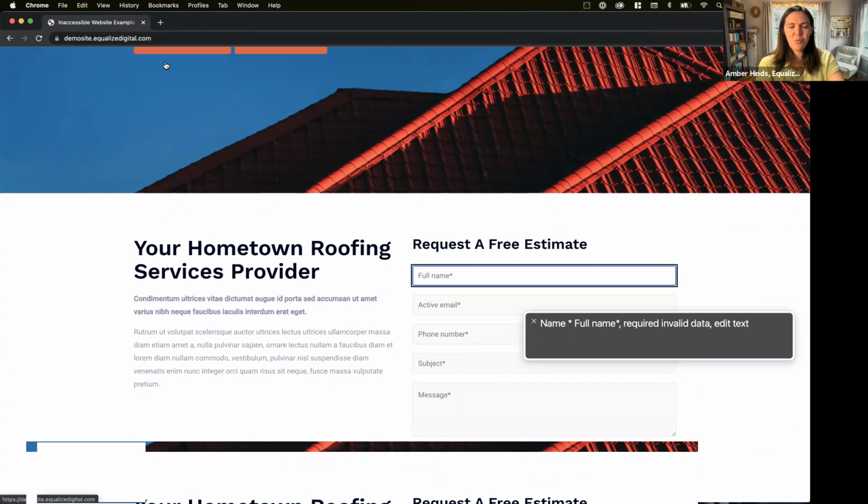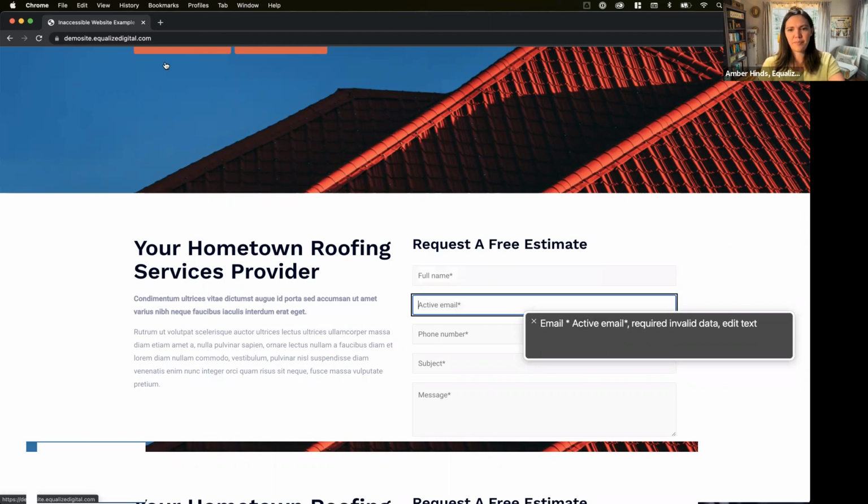And what that's doing, if we were to look at the code, is this particular form plugin, before there's an error, it loads the error message. And so the screen reader is reading out the error message. So you'll hear as I go to the next fields here, that it's going to read the error message at the same time as you move through the fields. So that's another thing that, visually you don't see this as a problem, but when you're listening, you have to sort of realize, wait, why is it telling me invalid data the second I get to the field? Email star, active email star, required invalid data.